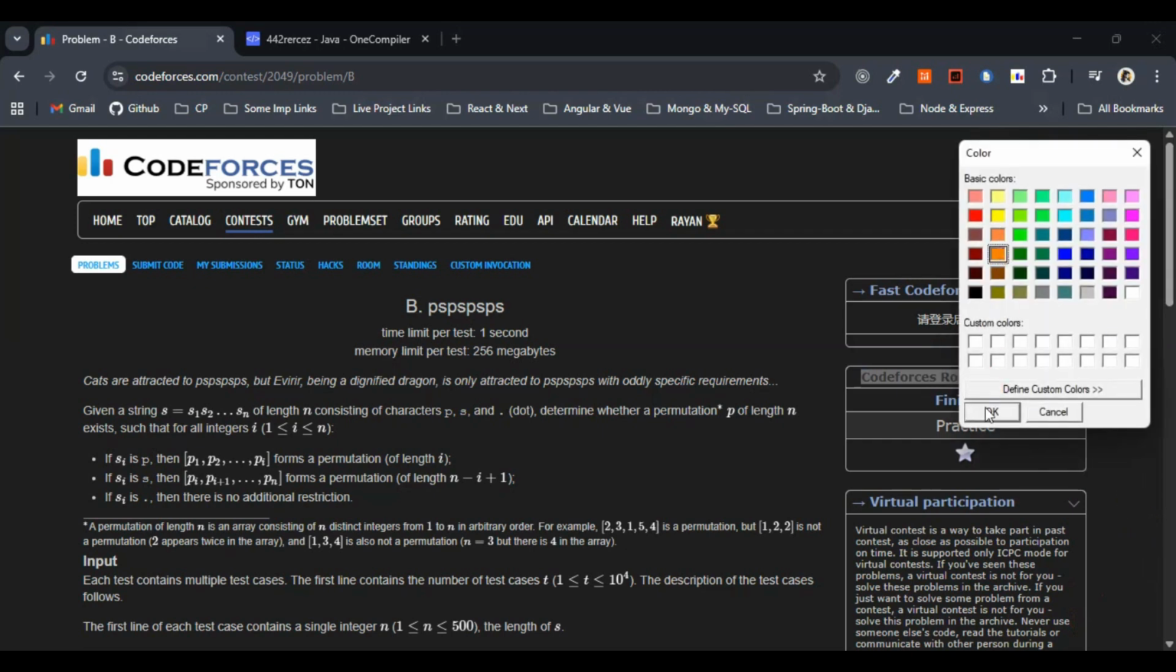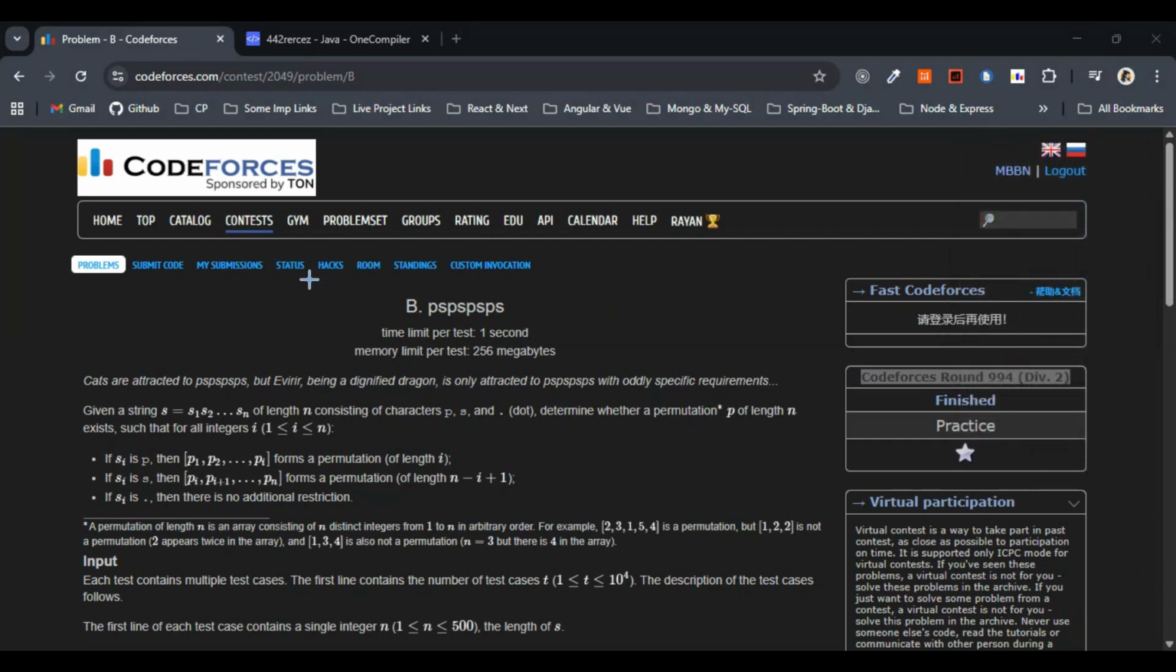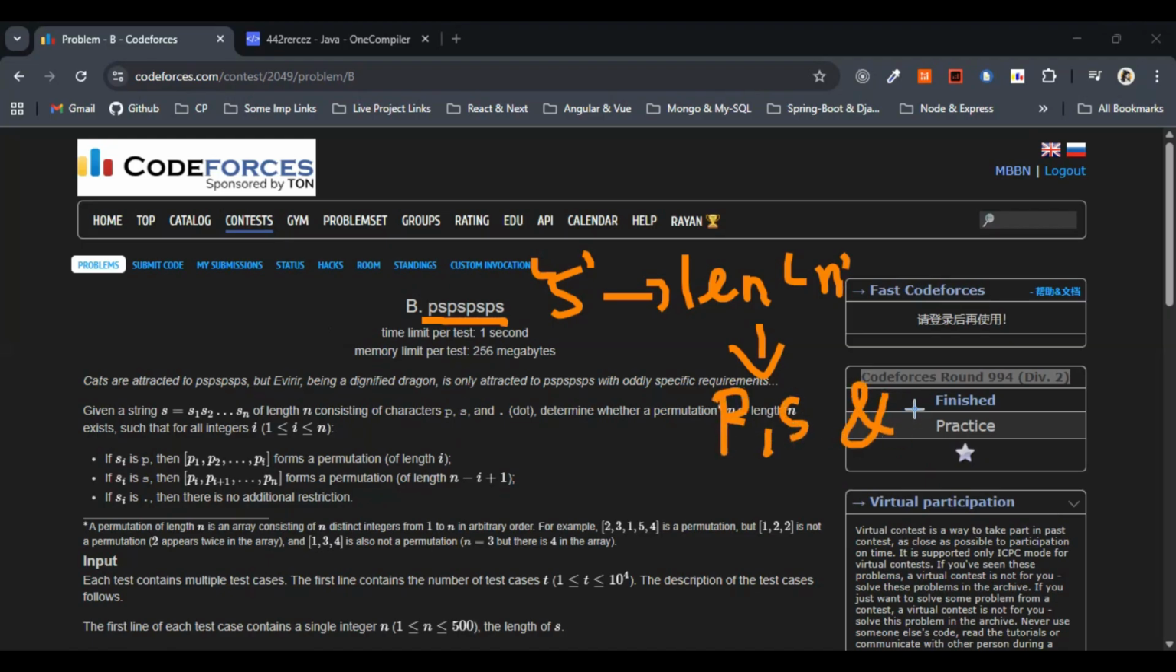So now let's see what the question states here. We have been given a string s of length n, containing the characters p, s, and dot. So this is what PSPS means, they have mentioned this, and that is the reason they have named the question like this. Given a string s of length n containing the characters p, s, and the dot, right? So this is fine, I believe.